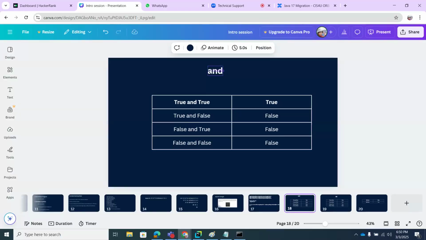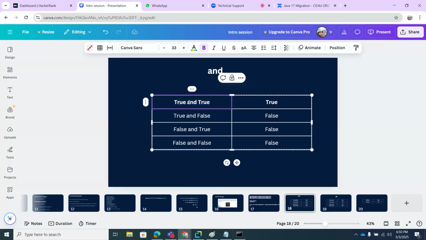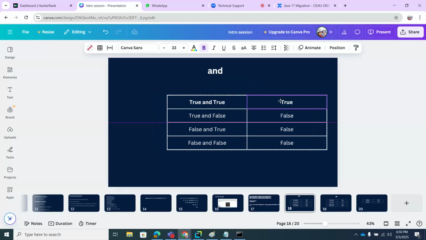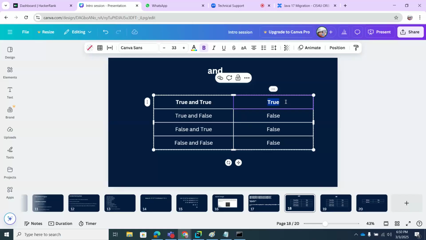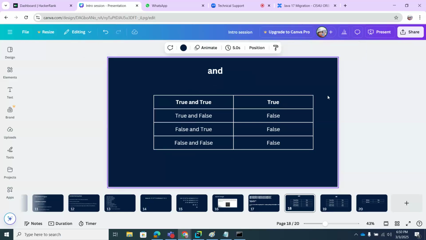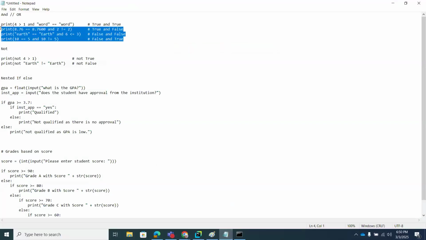So whenever we use and, there are four things, like whenever we use and, there should be two parameters, right? And only if both are true, it will be true. Okay, and if at least one is false, it is false. Like if it's true and false, false and true, false and false, even if one is false, it is false. Both have to be true, only then it will be true. That is the and operator. Okay, so we will see a few examples for that. I have written them already.